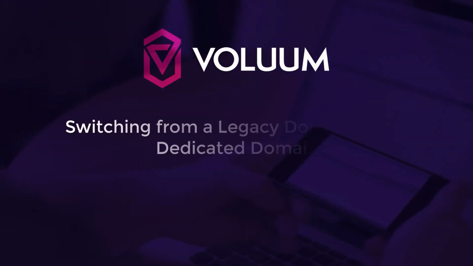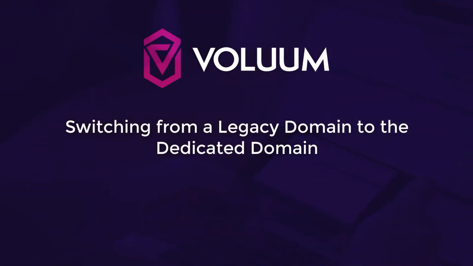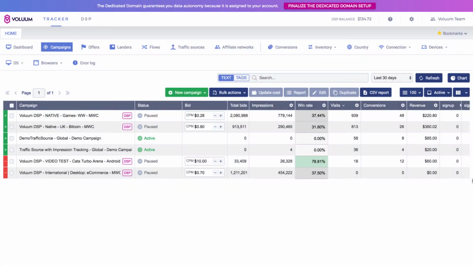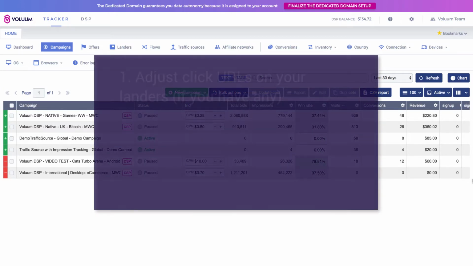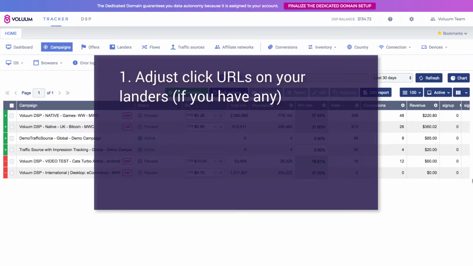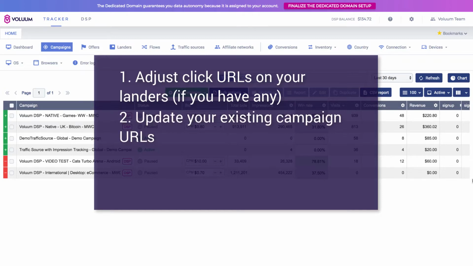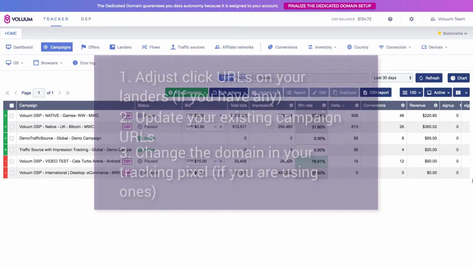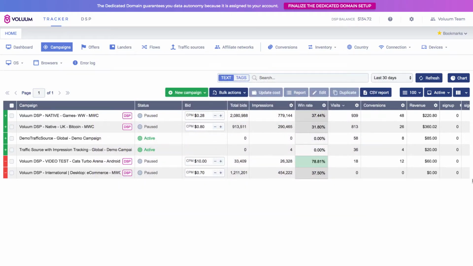Switching from a legacy domain to the dedicated domain. To start using the dedicated domain for all your Voluum campaign funnels, you need to adjust click URLs on your landers if you have any, update your existing campaign URLs, and change the domain in your tracking pixels if you're using ones. In this tutorial, you'll learn how to set it all up.